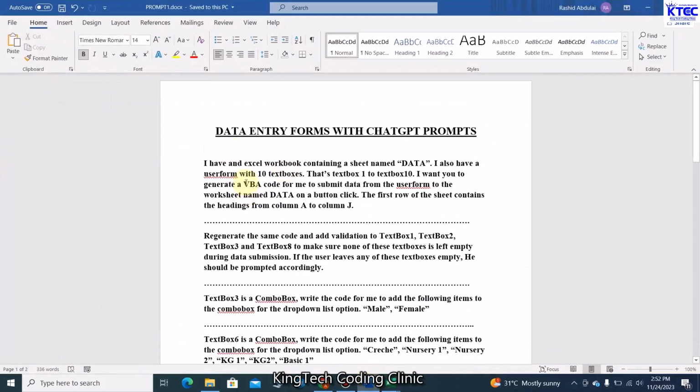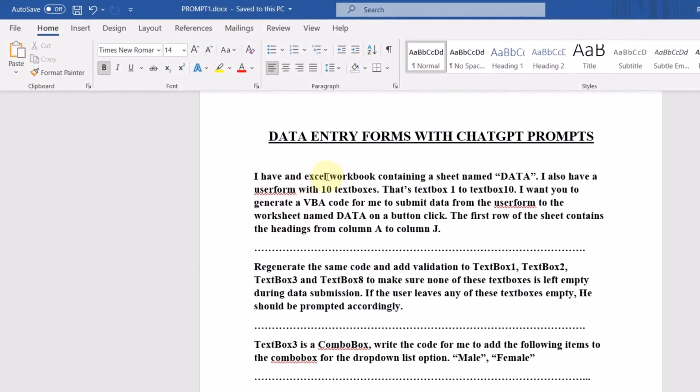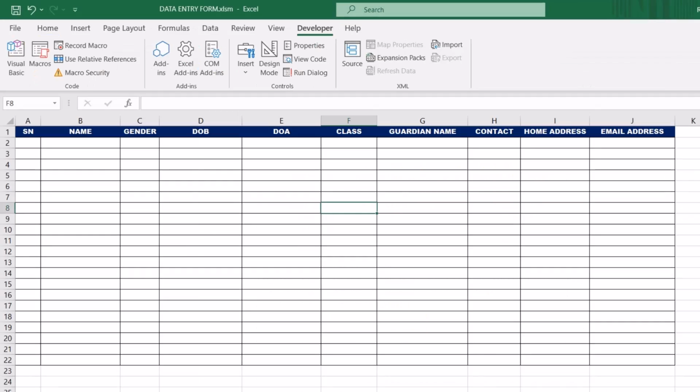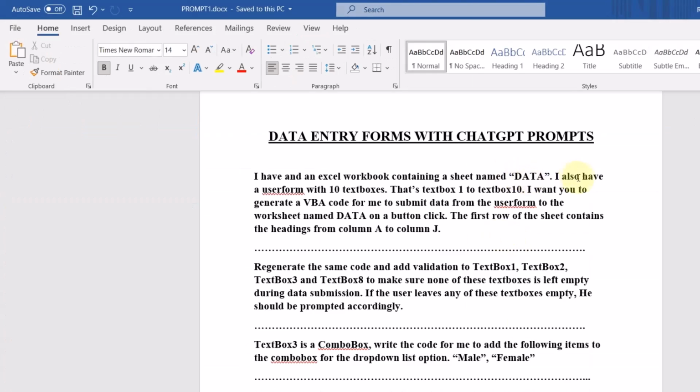In the first prompt, I'm telling ChatGPT that, hey, I have an Excel workbook containing a sheet named data. The name of my sheet is called data. Don't forget that. And I also have a user form with 10 text boxes, text box 1 to text box 10. I want you to generate a VBA code for me to submit data from the user form to the worksheet named data, on the button click. Meaning once I click on the button, I want to submit the form. So ChatGPT should generate the code for me.